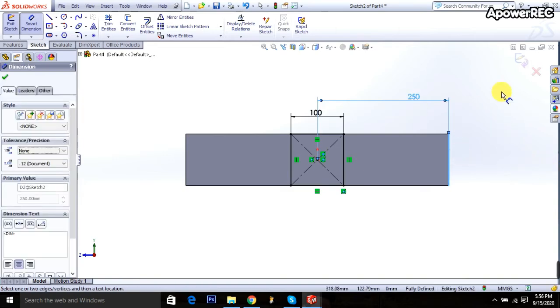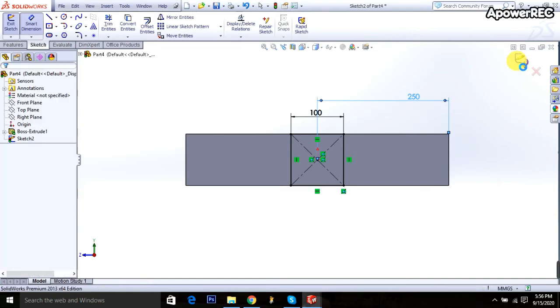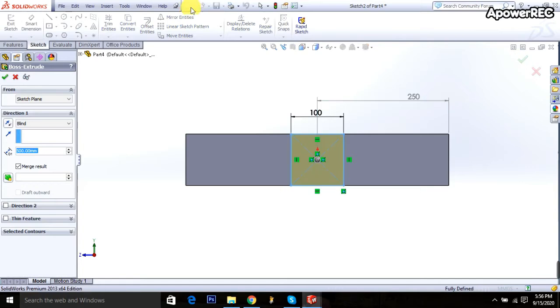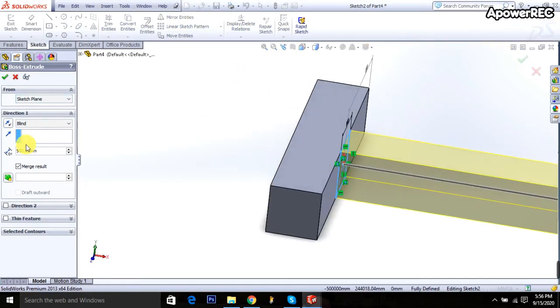Okay, done. Then I'm going here. Then you are watching it. It will be 100 millimeters, 200 millimeters. I'm taking it. Okay, done.